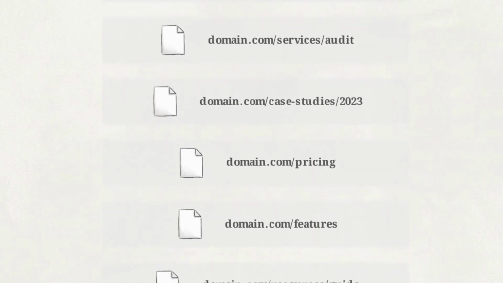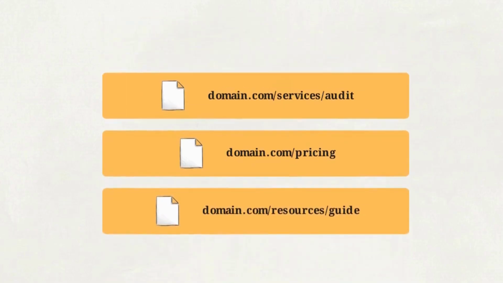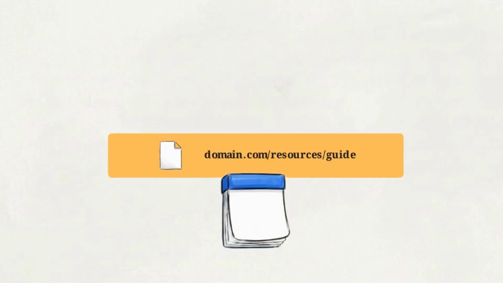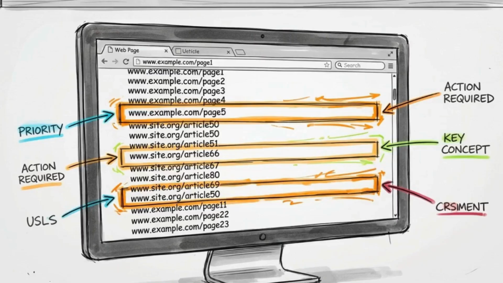Out of all your pages, apply the rule of 3. Pick exactly 3 URLs that fit those criteria. Copy those 3 specific web addresses and paste them into a blank Notepad document. Isolating just 3 pages turns an overwhelming site-wide problem into a controlled, highly manageable test.